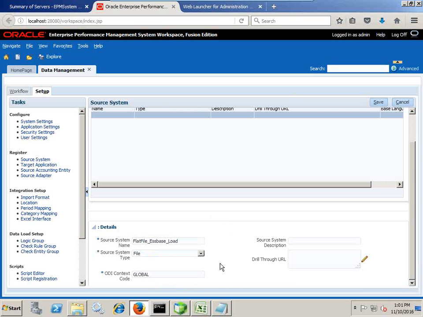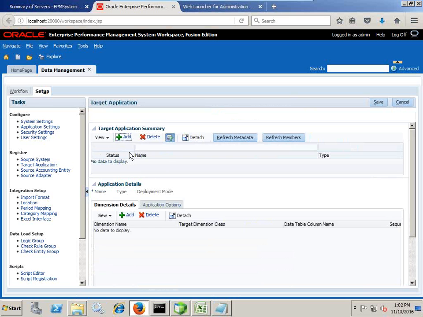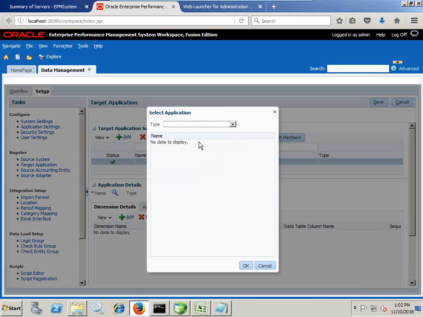Global is the default. For more description about the global context and ODI, and how ODI is used in FDMEE as a backend engine, please do refer to my previous video. Right now I'm going to map it straightforward. So source system setting is done. Go to Target Application.